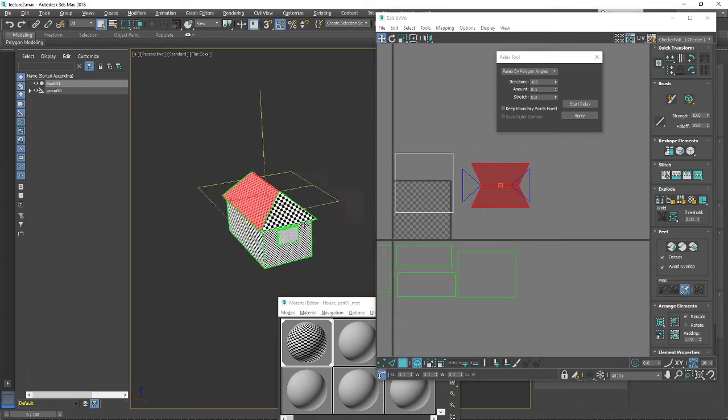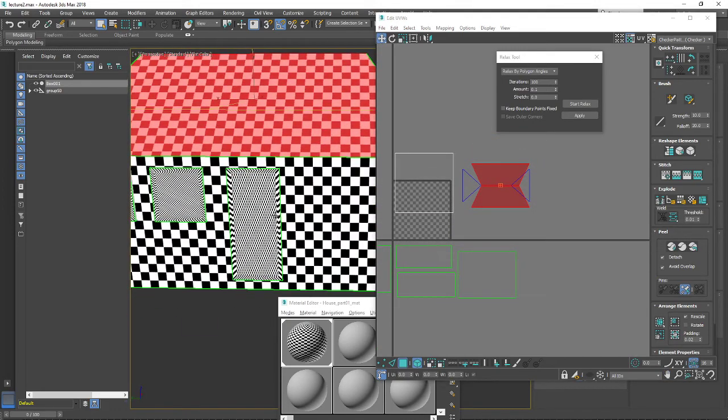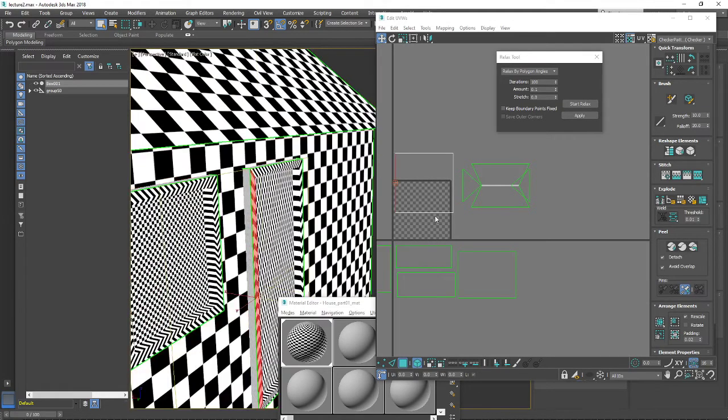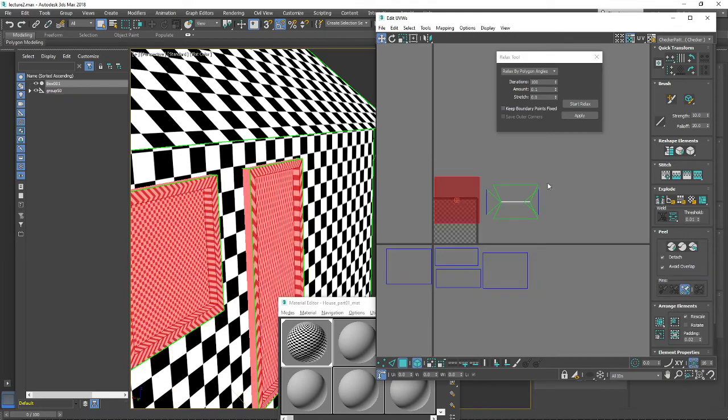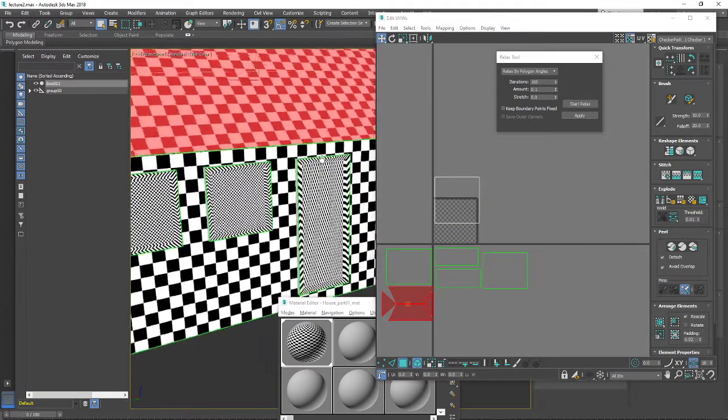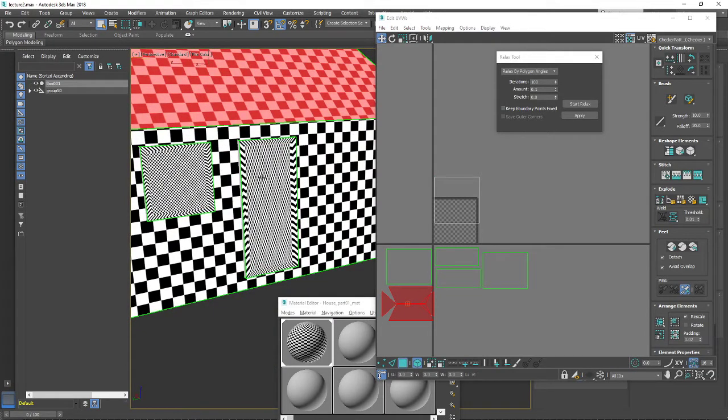So what else do we need to unwrap here? The first thing is a door. Okay, let's put the roof somewhere here right now. We don't need to work with it anymore.